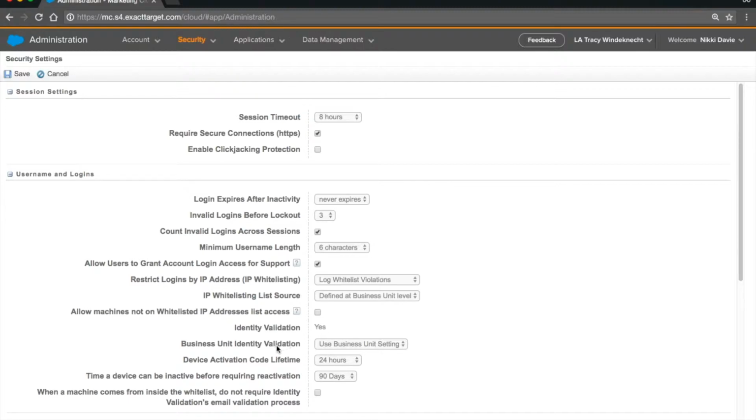And then on where we have our business unit identity validation, that's essentially saying, are we going to do that when we log into different business units or the enterprise? Activation code, that's the email that you get with the activation code. How long is that going to be good for?